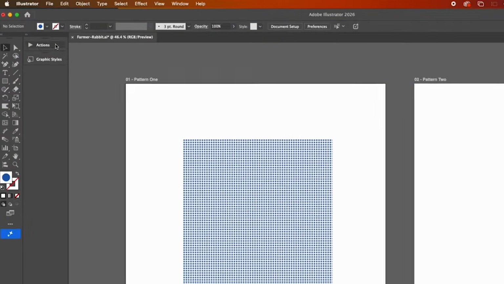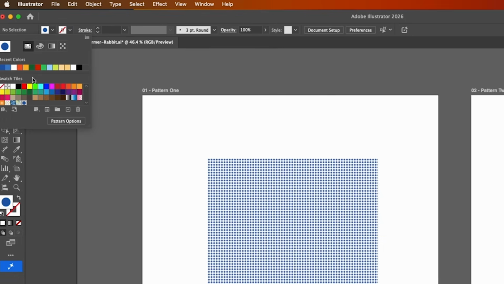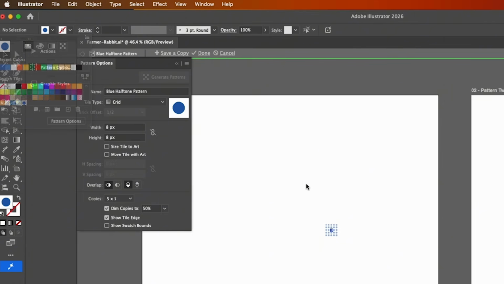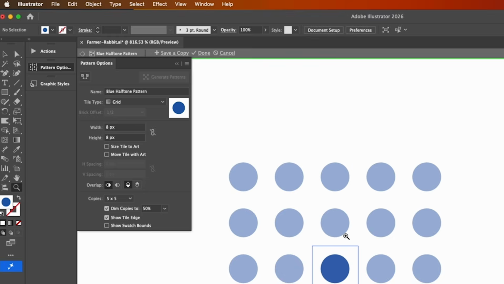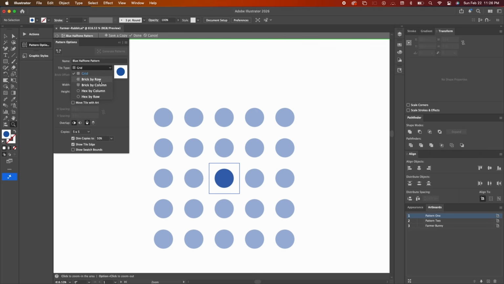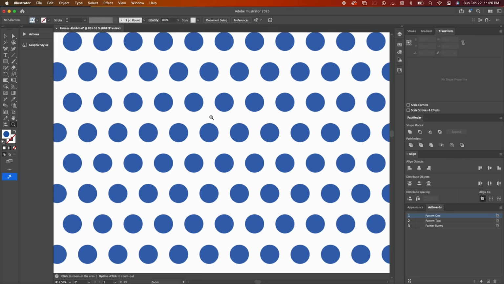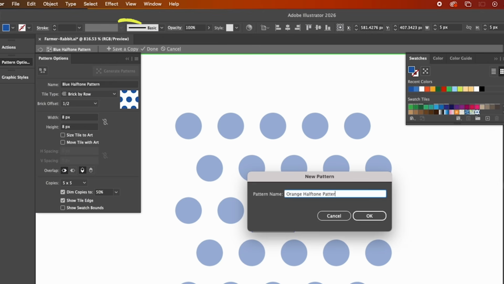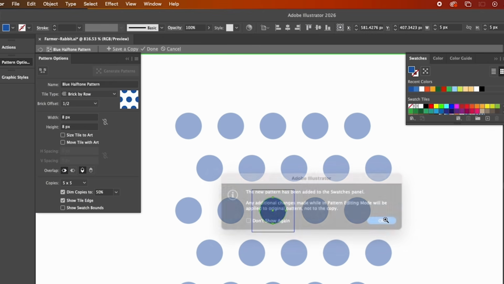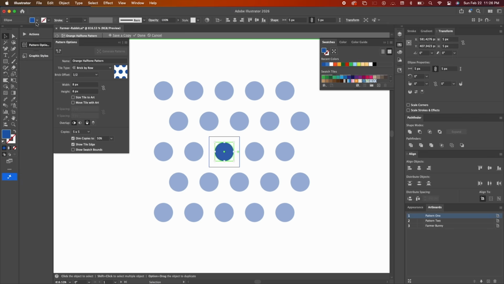In case you want to make changes to this pattern, you can double-click the pattern swatch from your local swatch tiles to access the pattern editor. The changes you make here will apply across all shapes that use this pattern. You can also save a copy of your pattern so that you can make a variation based on these pre-existing settings. Since it's my tertiary color, I'm going to change this one to orange.